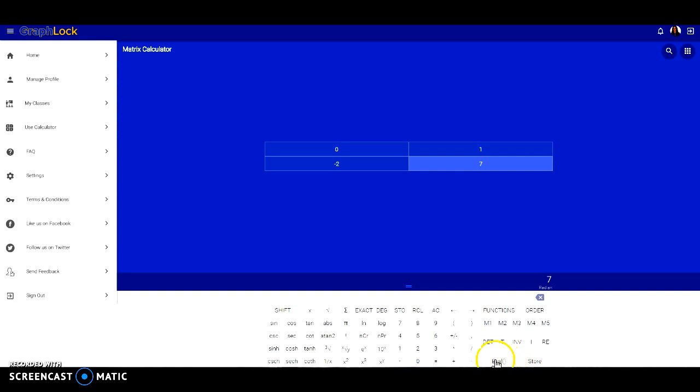To multiply them together, once again, I must click eval, and I can go matrix 1 times matrix 2 equals, and there is our answer.